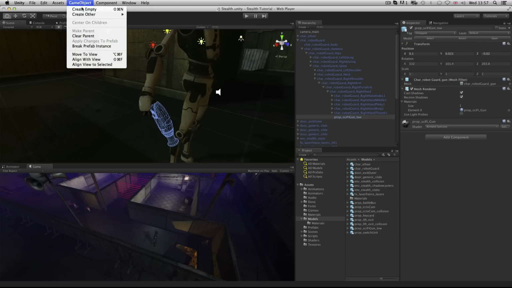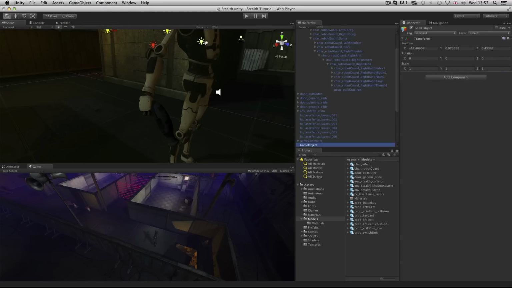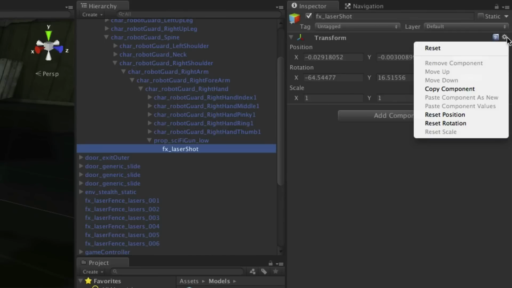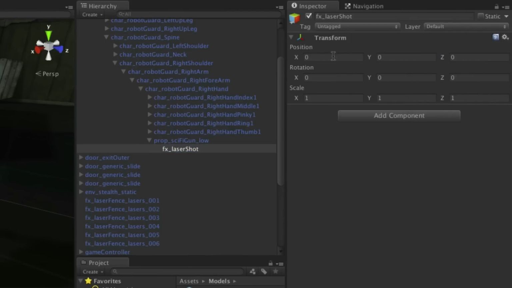Next, we need to make some effects for when the gun is fired. Create a new game object and call it fx_lasershot, and then make it a child of the gun. Now we can tweak the position of this game object so that it's at the end of the gun. We'll start by resetting it, and then move the position to 0, 0.05, 0.2.